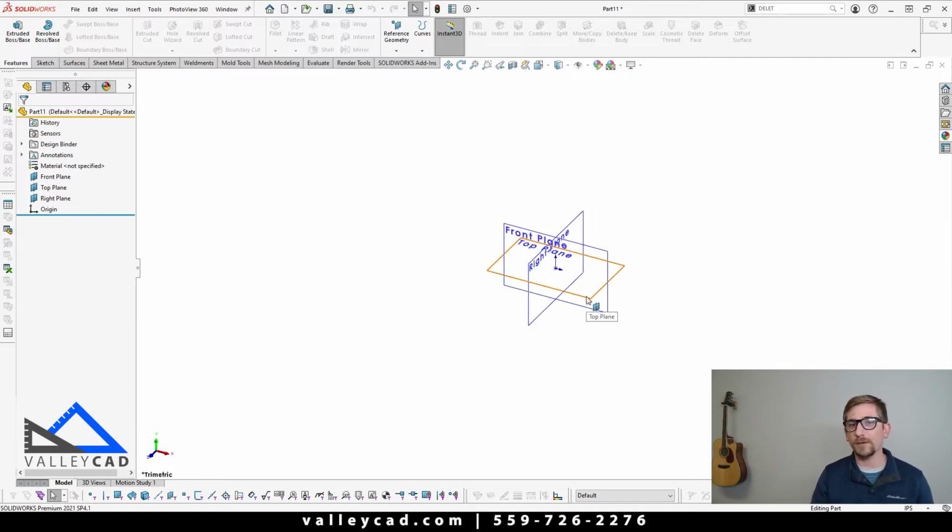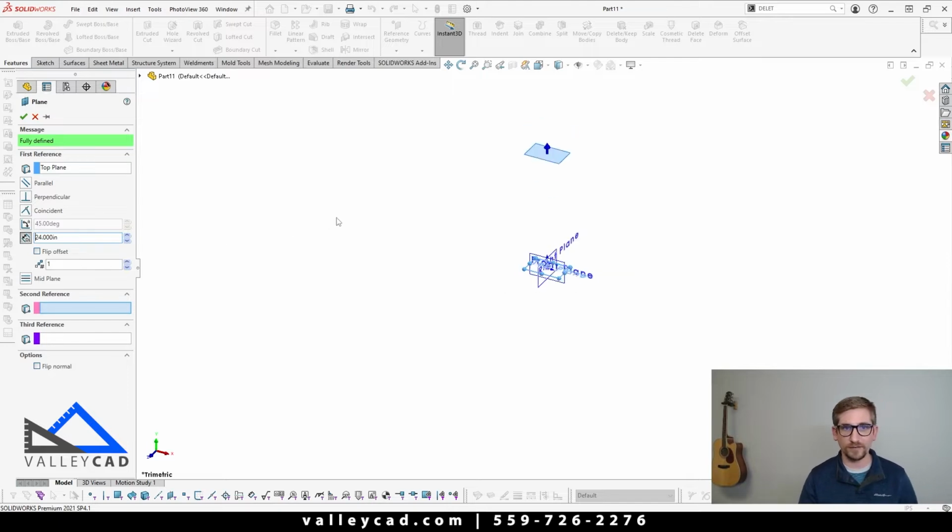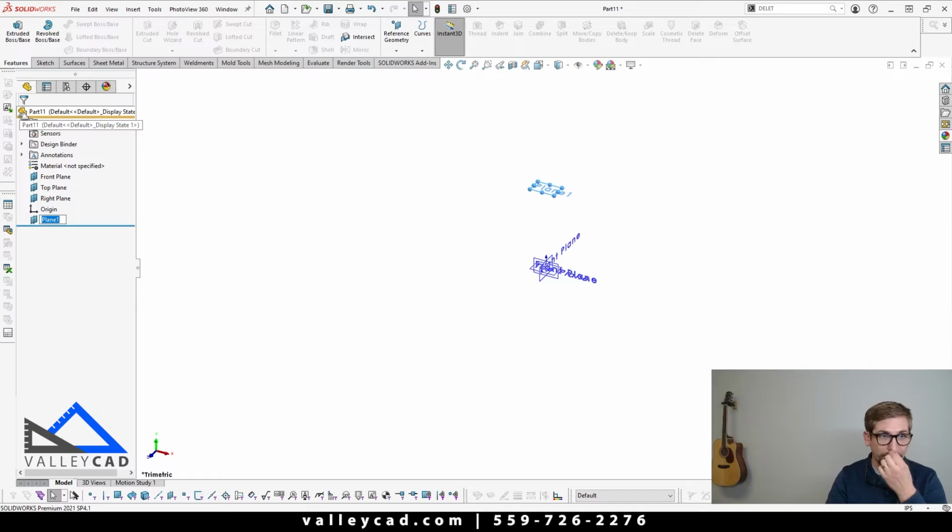So I'm first going to come on my top plane. I'm going to hold down Control, click and drag. This is a quick way to make an offset plane while you are working in a part file. This also works in assemblies, by the way. So in this scenario, we'll say that we're going to go up 24 inches, so the top of my frame is that high, and simply say okay to that.